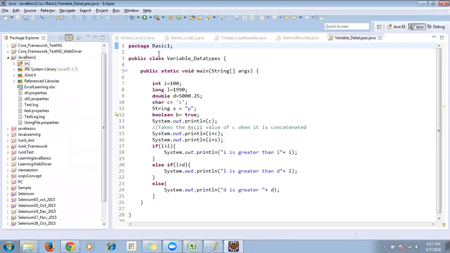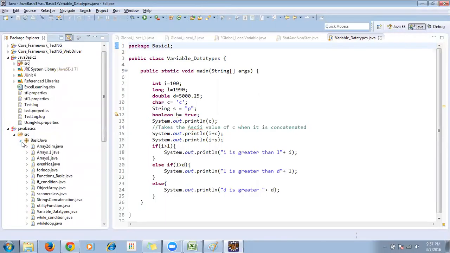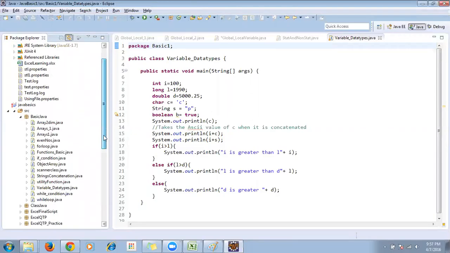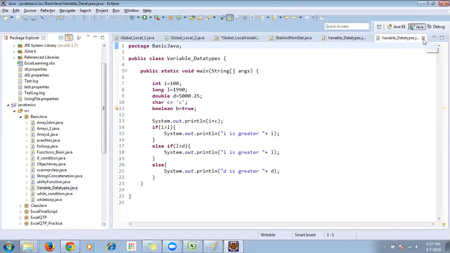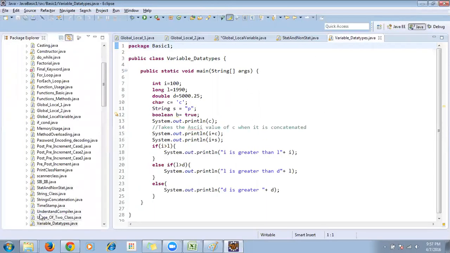Hello, this is Shreya. Sir, I have one question. Based on functionality, what is the difference between static and non-static variables? I know that they are declared in different ways, but according to functionality, how do they differ?